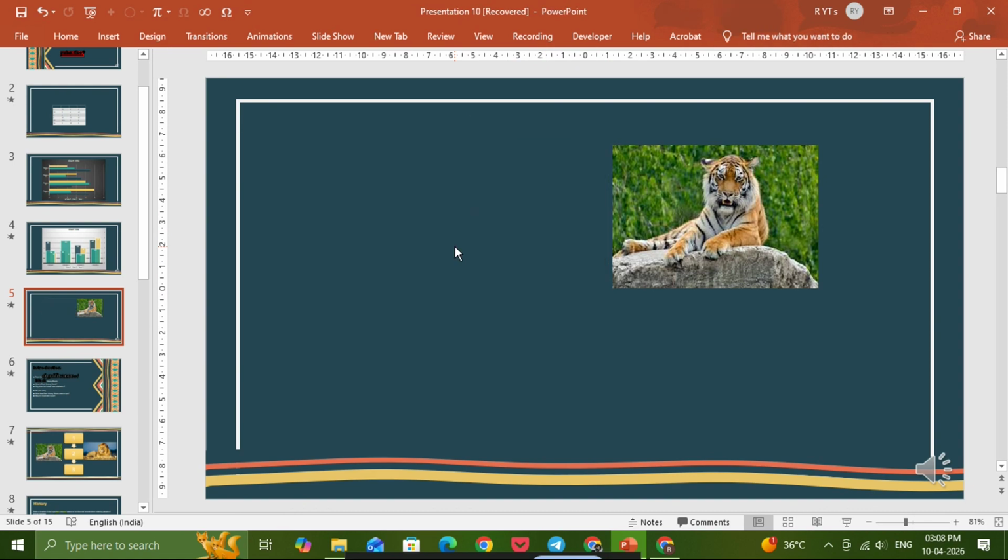If your keyboard doesn't have a delete key, you can also use Backspace. As soon as you press it, the picture will disappear instantly from the slide. That's the quickest way to delete a picture in PowerPoint, and it works great when you want to remove an image without using any menus.